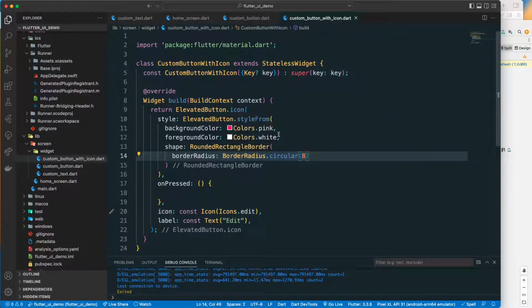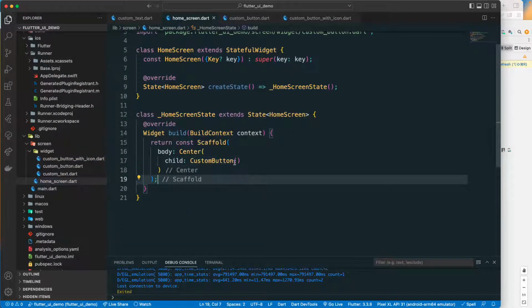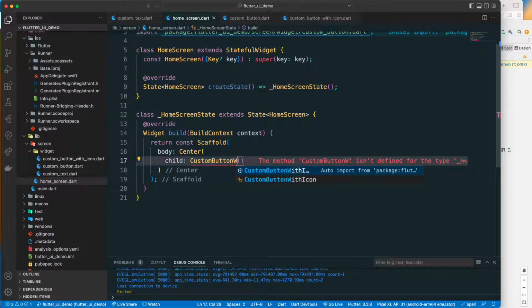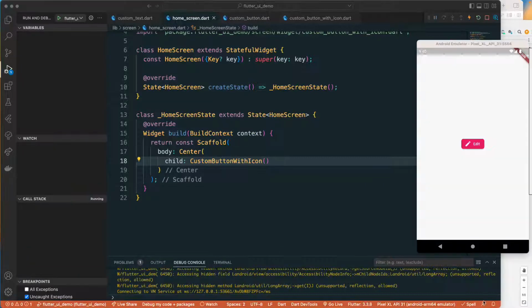Once we have this button, you can go to your home screen, and here we can just replace it with the custom icon button. That should be okay. Now what we can do is run it, and once you run it you can see that we created a button over here. Next we will implement the same logic in SwiftUI.